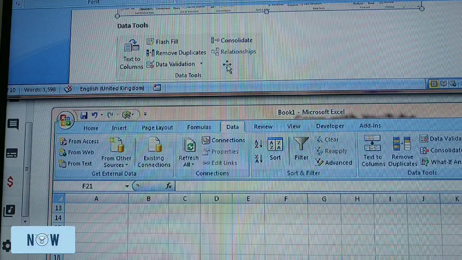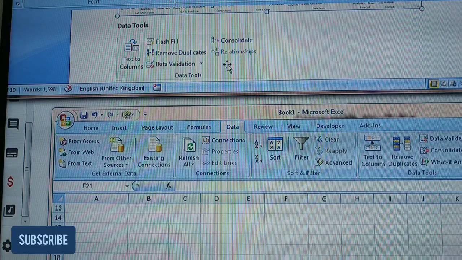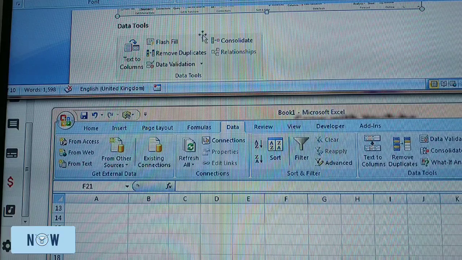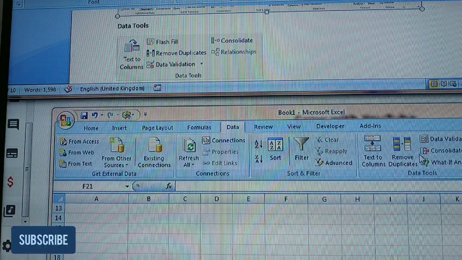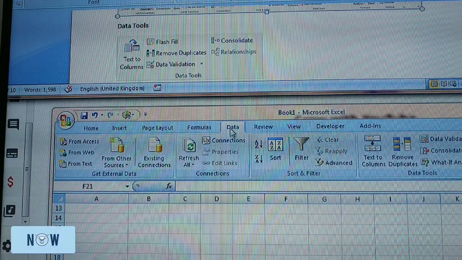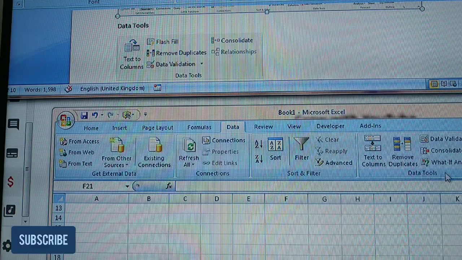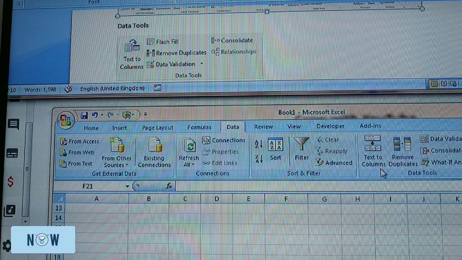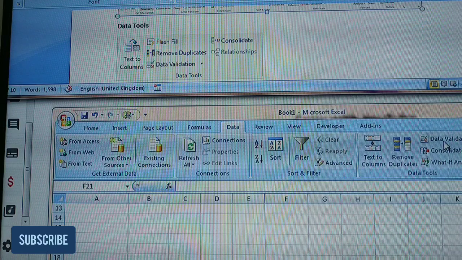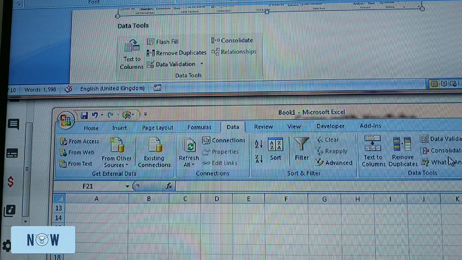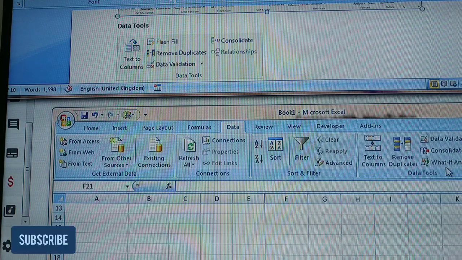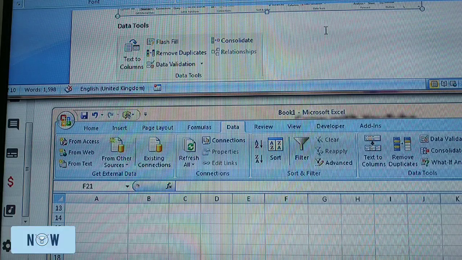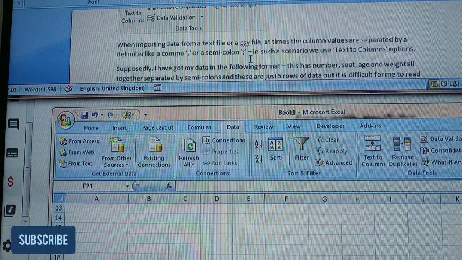So the next one is the part of the data, which is the data tools. If you can see, this is the data. You can see here the data tools: text to columns, remove duplicates, data validation, consolidate, and what-if analysis. So those are the different tools.